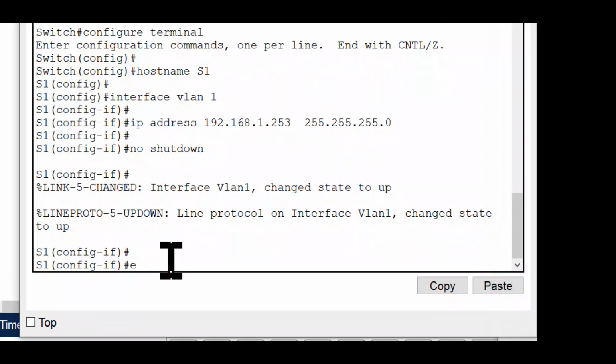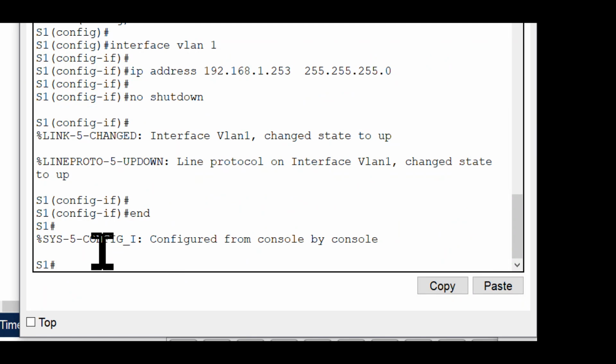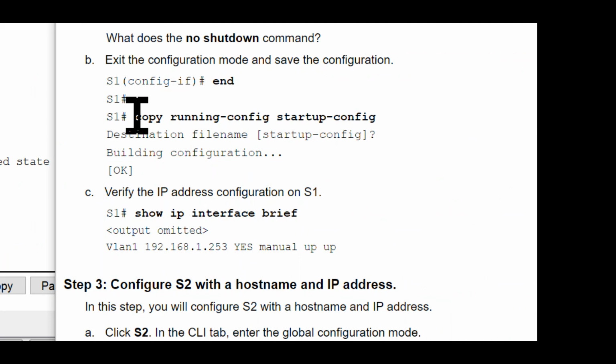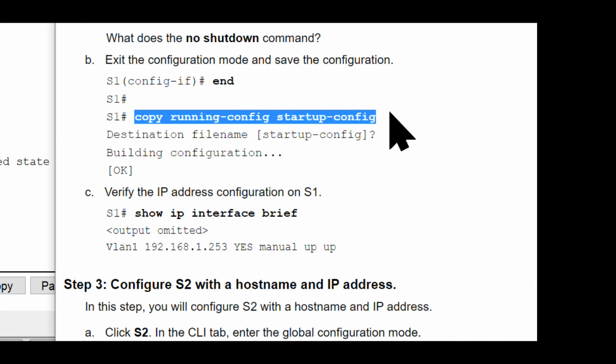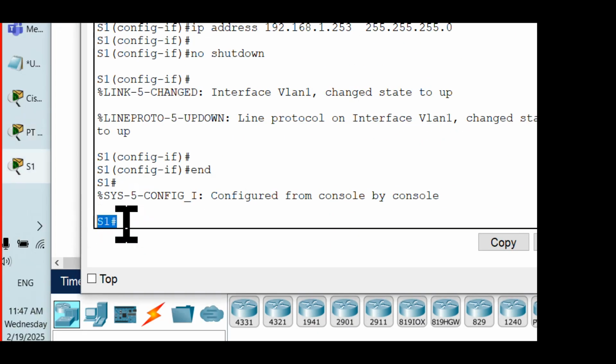So I just type N, press enter, and it will automatically reach the beginning of the switch. Okay, so now I can key in this command, copy running config, startup config. Over here, make sure I'm in the privilege mode.